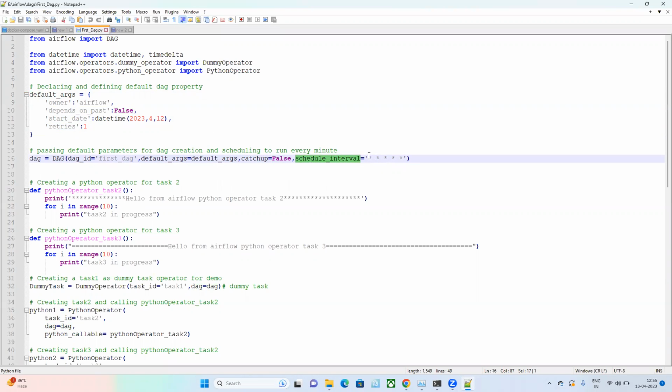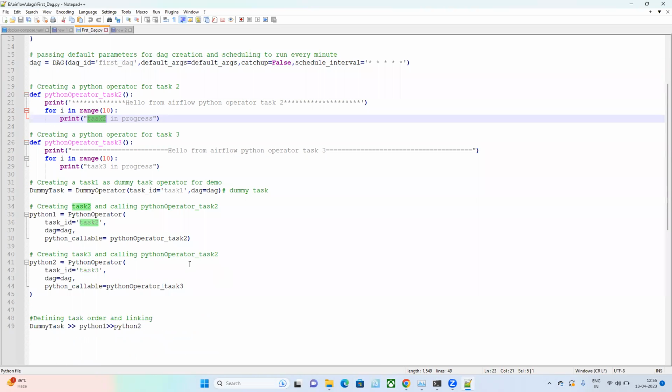I've set the schedule to a cron expression as star star star star because I want to show you that it is running every minute. You can schedule it on a daily basis or whatever way you want. I have created two Python tasks for Python functions, basically just printing, nothing else. Task 2 and task 3. And basically two Python operators and one dummy task that Airflow allows.